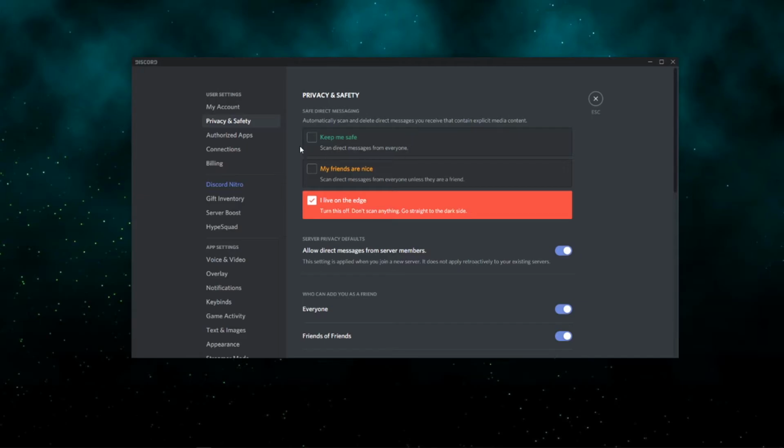No matter who you have on your friends list, it will scan any message sent to you in your DMs. This means that basically, even if you have someone added on Discord as a friend, it'll scan the message and then let you see it. So it'll take even longer for you to see your friend's message that they have sent to you.